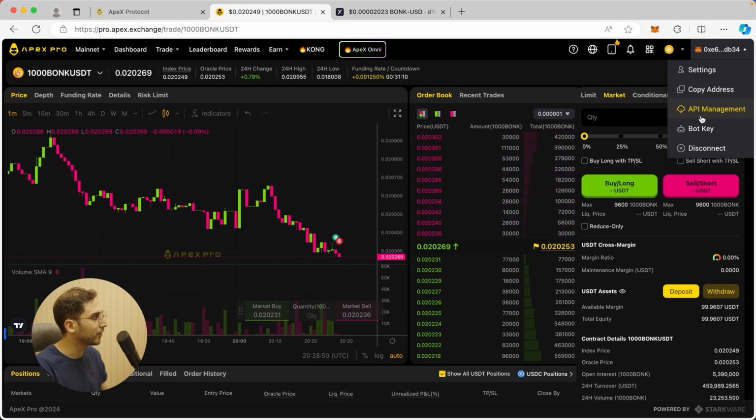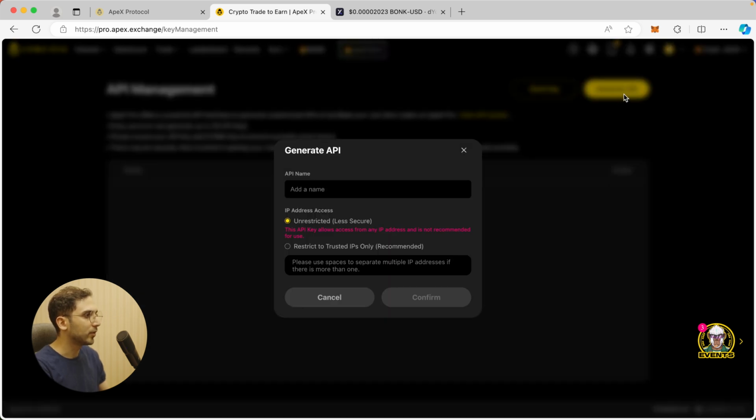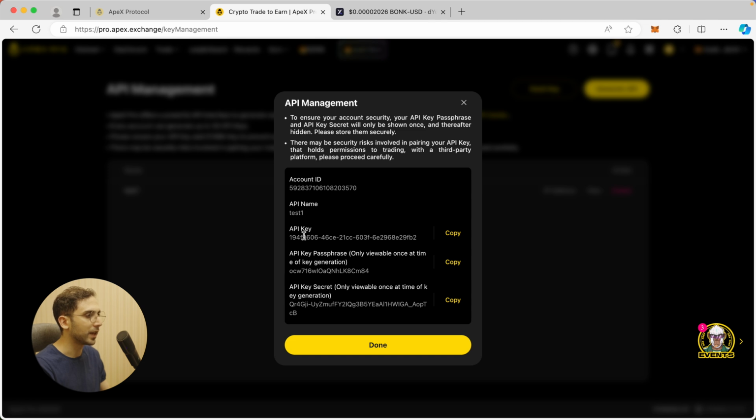Now here we have two options, API management and bot key. Now don't let this bot key here fool you, that's not what we want. The one we want is API management. All right, now I already had an API here, so I'm going to delete that one and click on generate API key. I'm going to give it a name, test one, and it's usually best to restrict the IP address to the ones that you trust, such as the IP address of your server. But for this demo, I'm just going to leave it as it is. And here are my API key, API key passphrase, and API key secret.